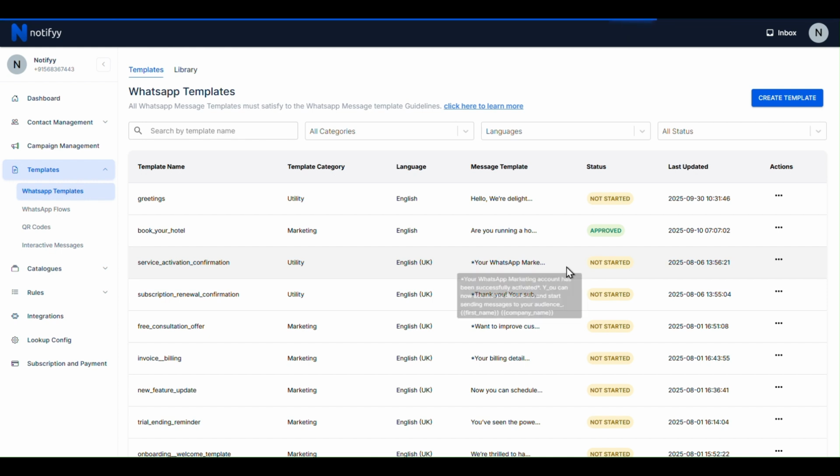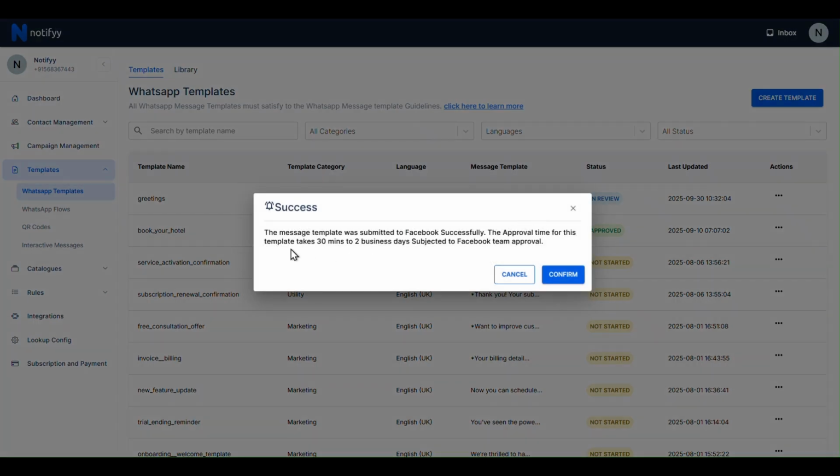Meta typically reviews within 48 hours, and once approved, the status will change to Approved. And that's how you create, configure, and submit a WhatsApp template in Notifyy.